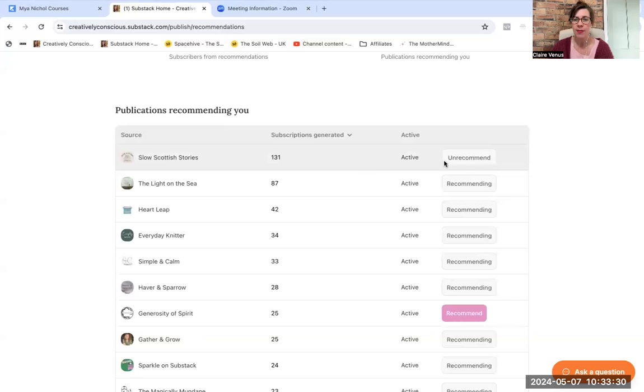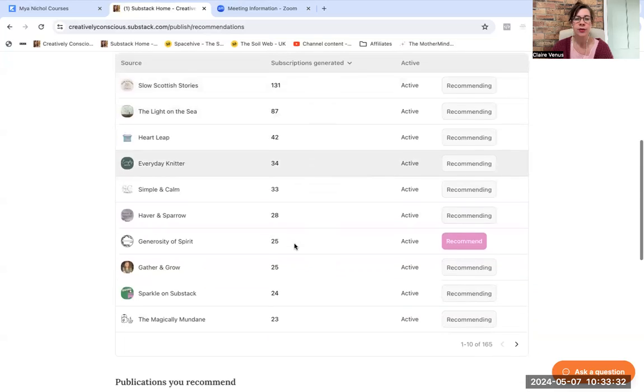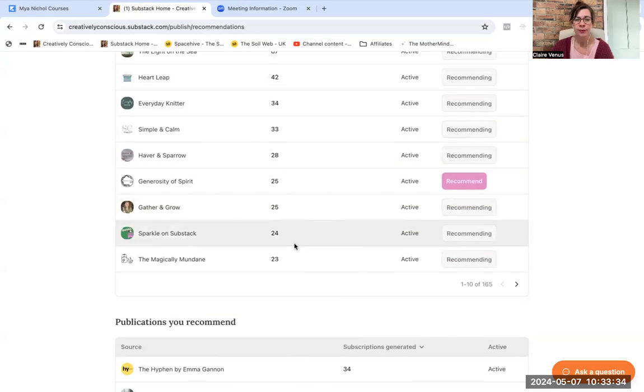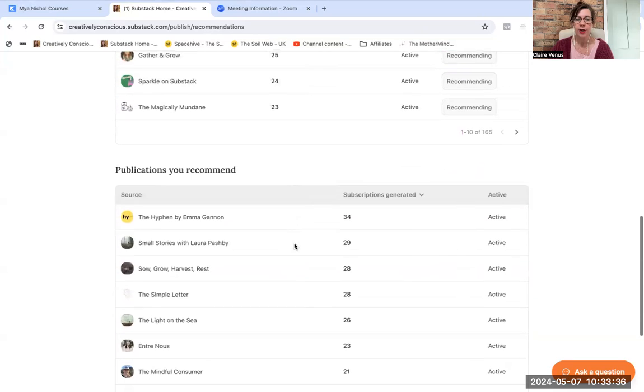So whoever's recommending you, you want to press the recommend button, and then you want to go down and have a little look at what other publications you recommend. Now, Substack starts to understand what this is in terms of your niche of interest. So as a reader, obviously these are the people that I'm super interested in. So I'm super interested in anything Emma Gannon writes.